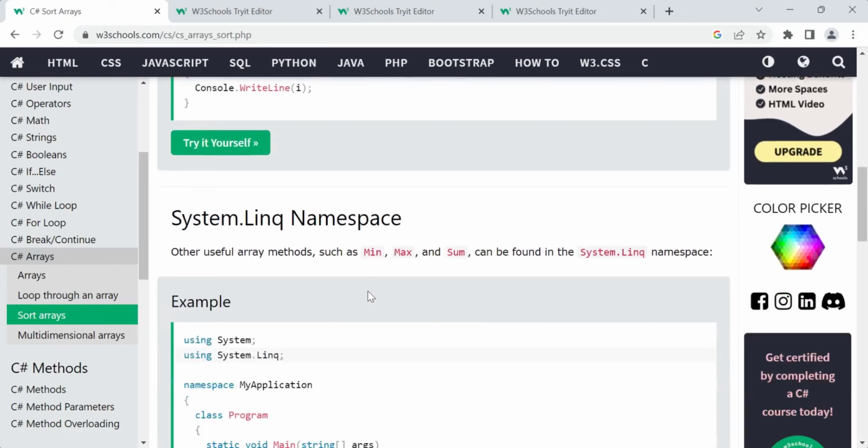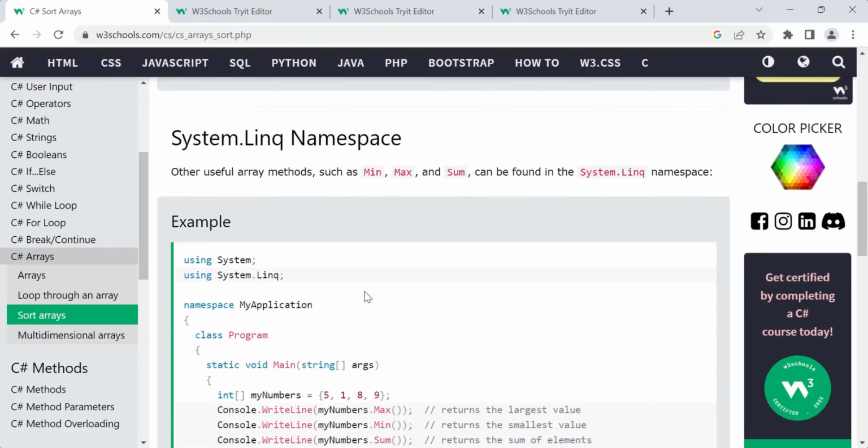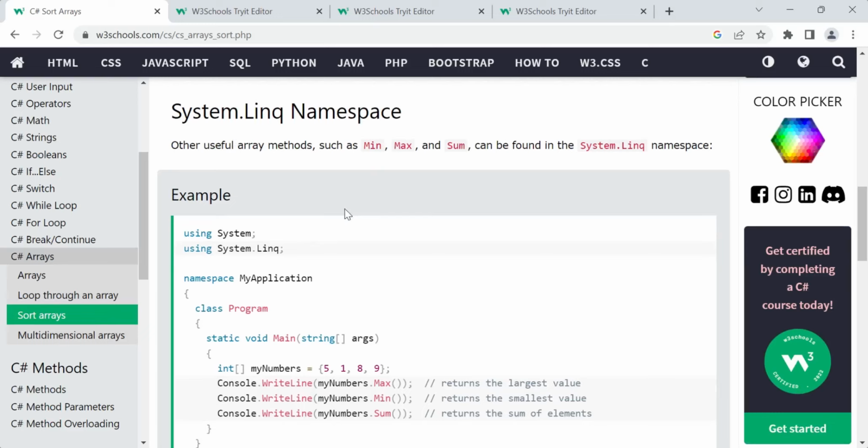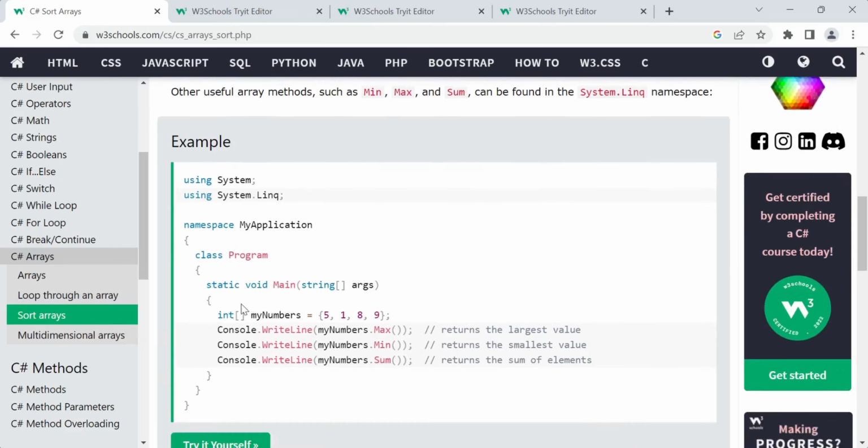So next, not only sort, we have some LINQ namespace. In this System.Linq namespace, we have different methods actually. So here you can see other useful array methods such as the min method and max method, some can be found in this namespace. So whenever you have included this namespace, you can use all these methods which are present in the particular namespace. As we told before, a namespace is a collection of classes. In those classes, we have some methods like this.